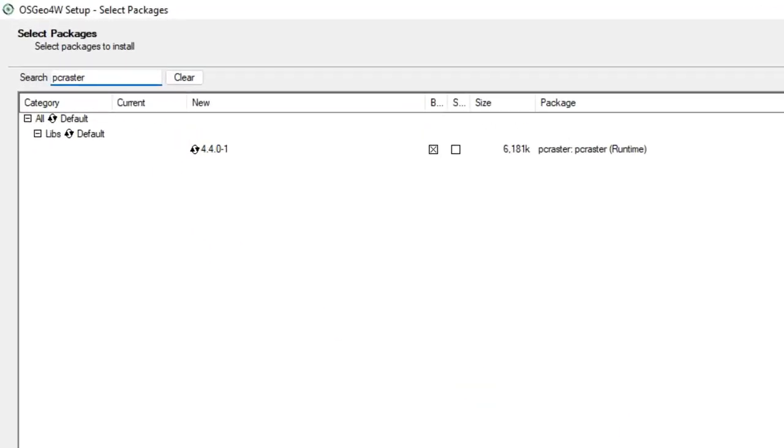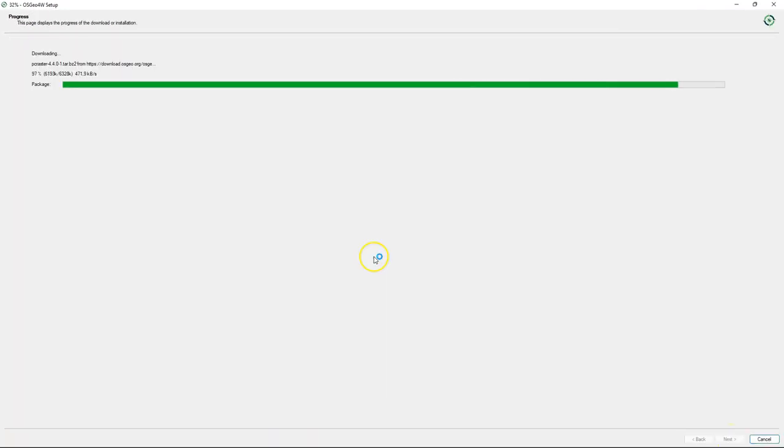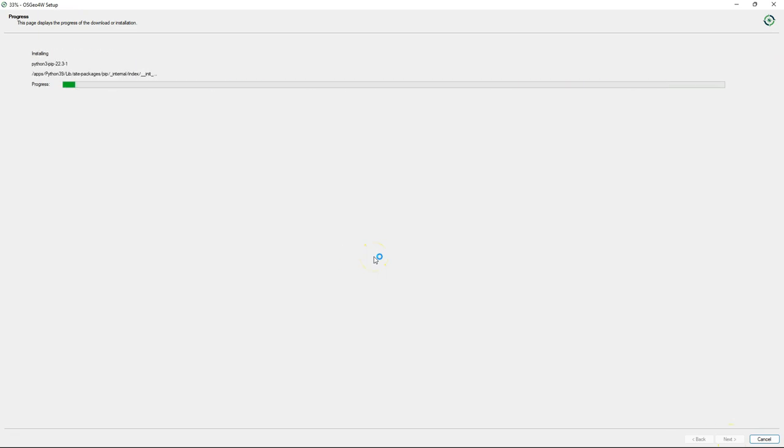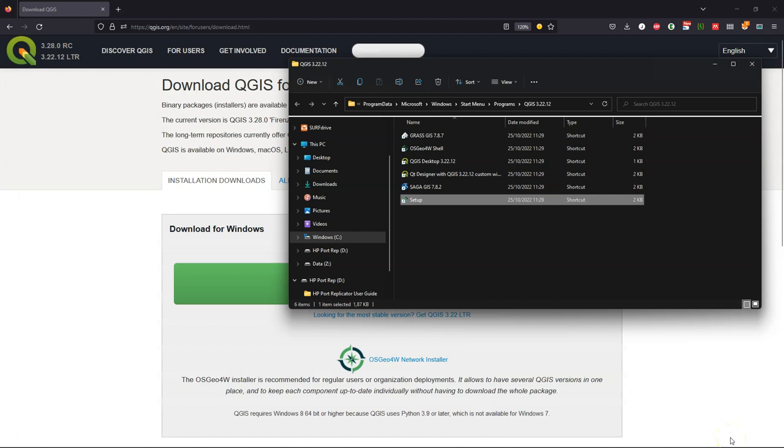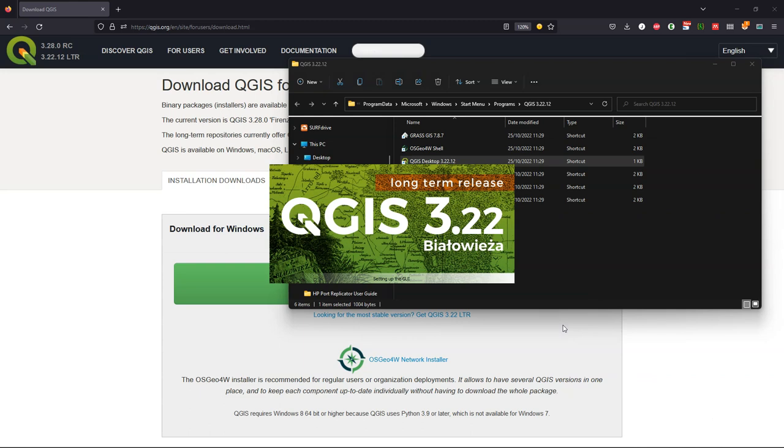Here, search for PC Raster and click the arrow to install. After installation, click Finish, and now the PC Raster package is added to your QGIS installation. You can run 3.22 now from the shortcut or from the start menu.